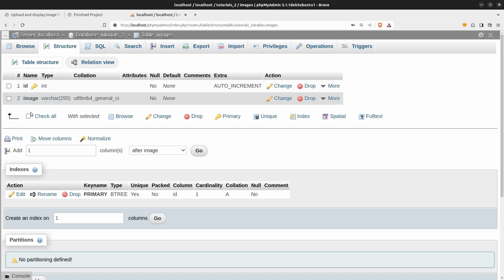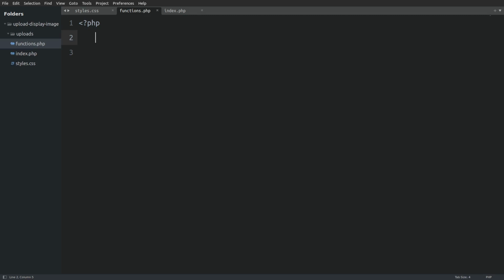There is nothing more here to say, so let's go back to our functions.php file. As I said, the first thing that we'll do in the functions.php file is to connect to the database.